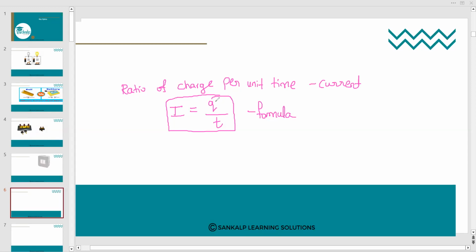So I is current, Q is charge, T is time. Is this point clear? So you can define current now. The ratio of charge per unit time is called what? That is the electric current, or electricity, you can say.